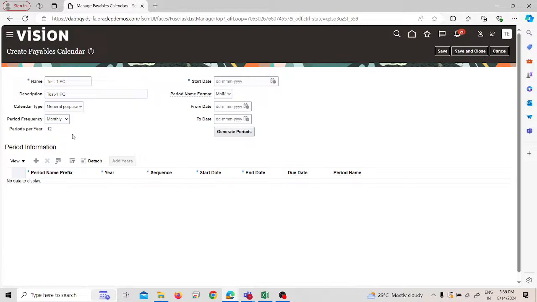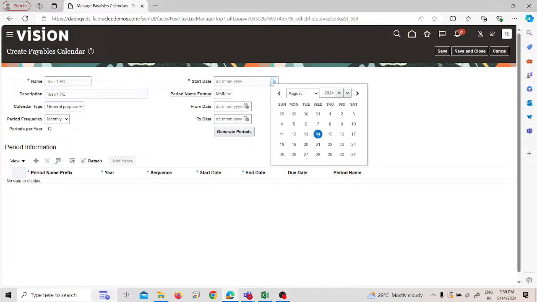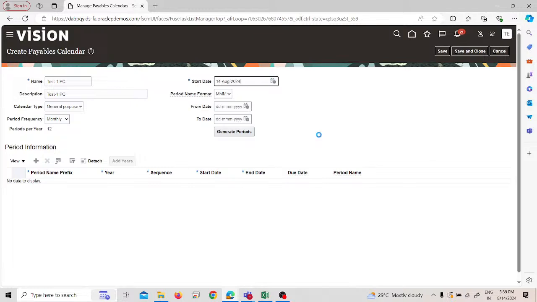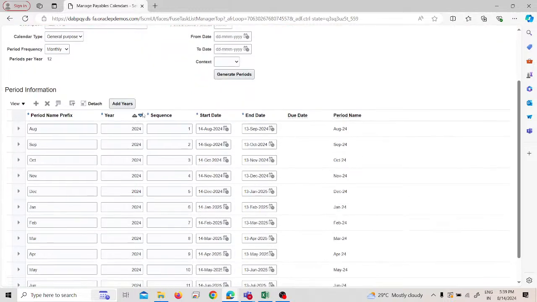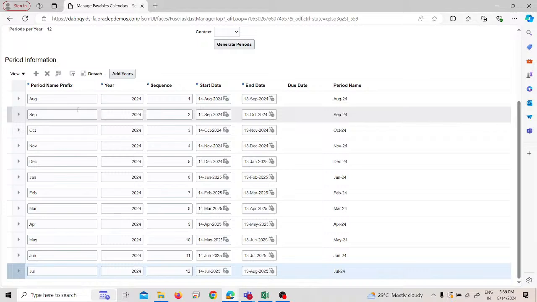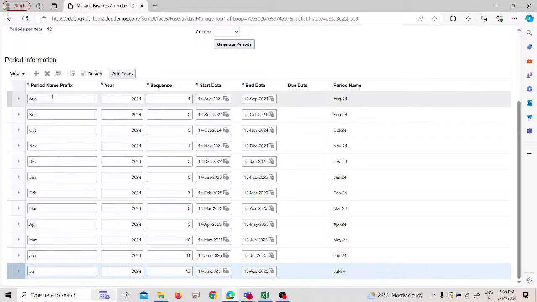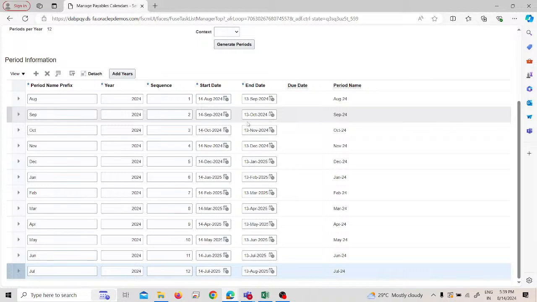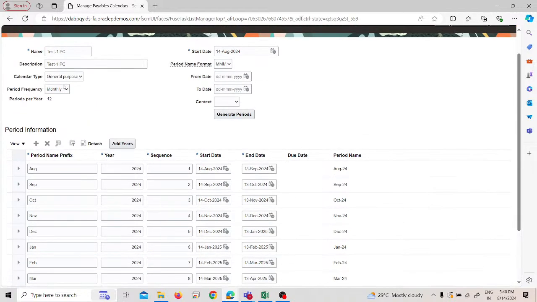Now after that, we have to create the start date. Start date will be defaulted to this. If you want to change the format, you can change the format from which date it will start. So this is how the payables calendar is set up. After creating this option, we will create the generate periods. After adding the generate periods, you will see the periods here, from August to July, that is the 12-month period of the payables calendar.